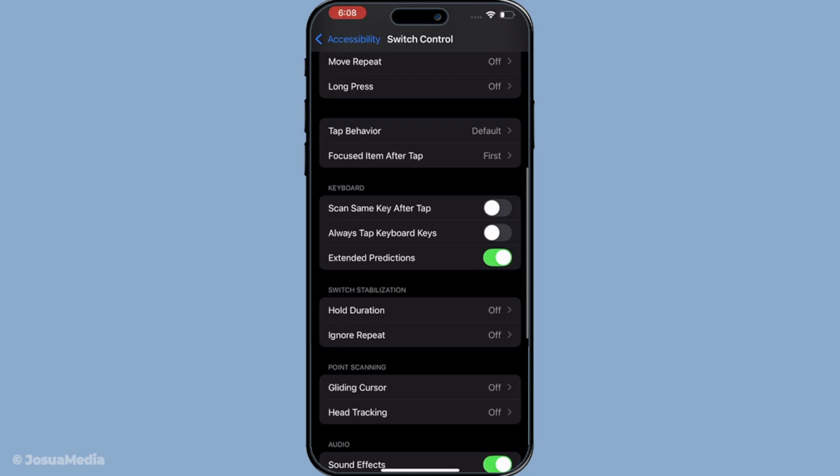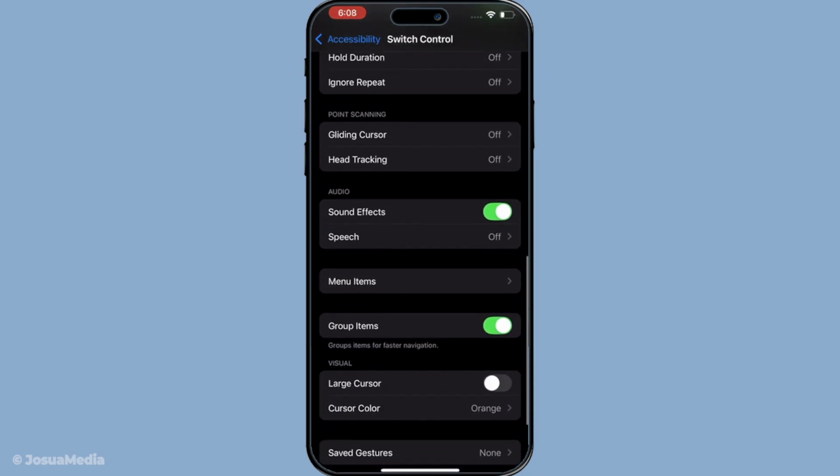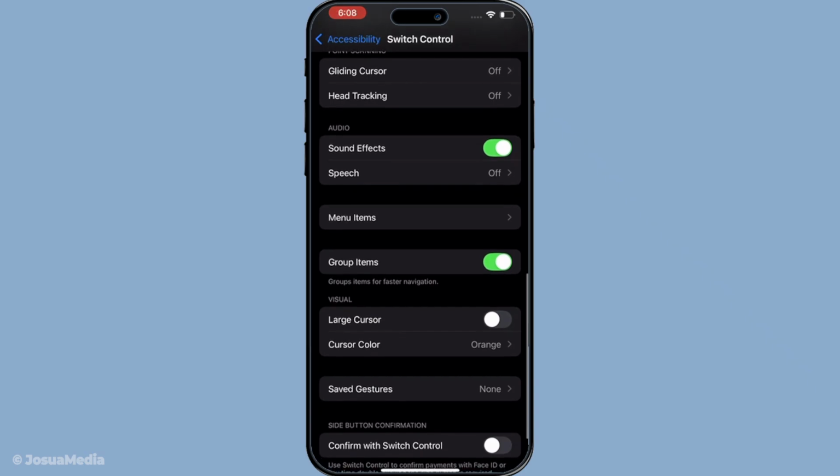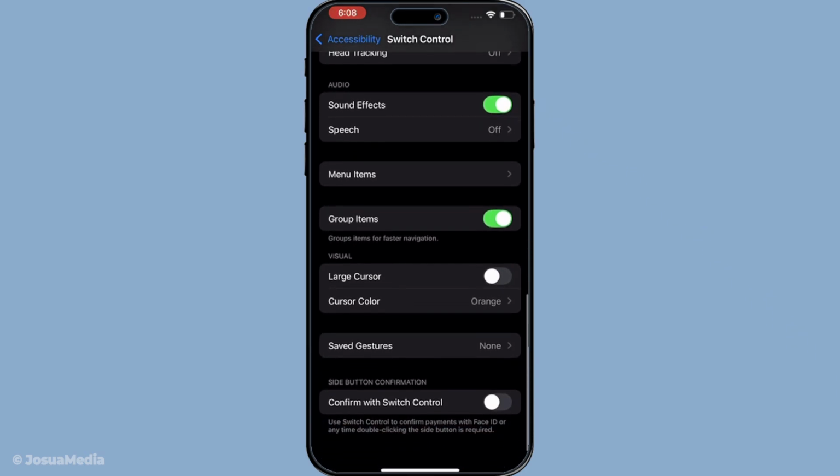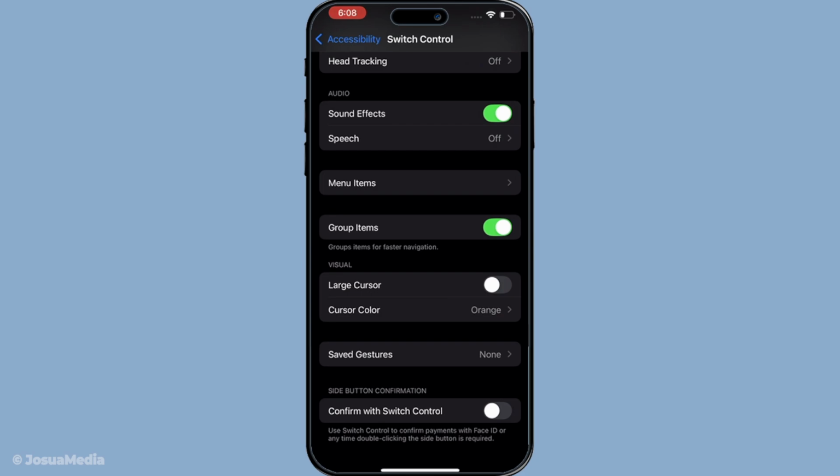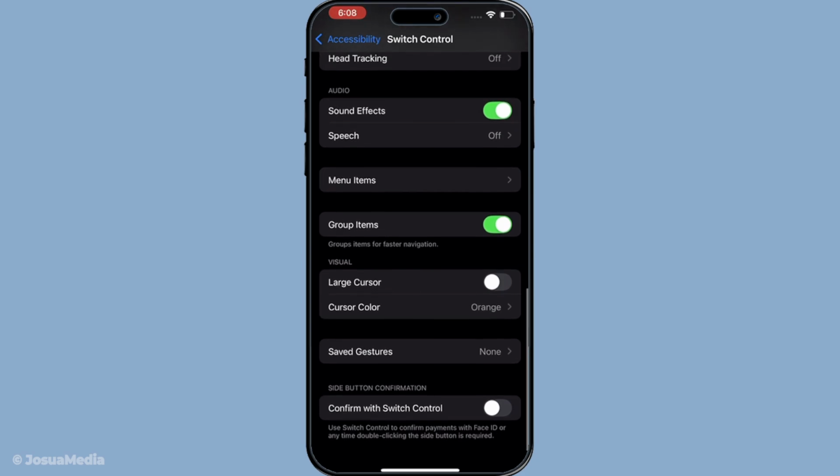Alright, now that I'm here on the Switch Control screen, I start scrolling down through the available options. I keep moving slowly until I find the setting labelled Group Items. Once I see it, I can control it right from here.